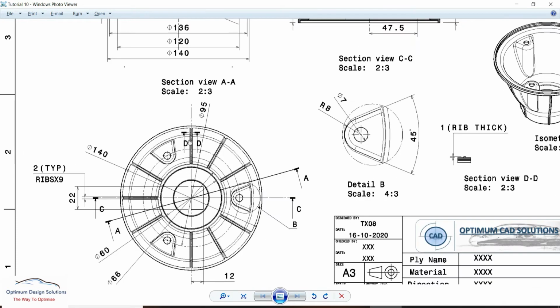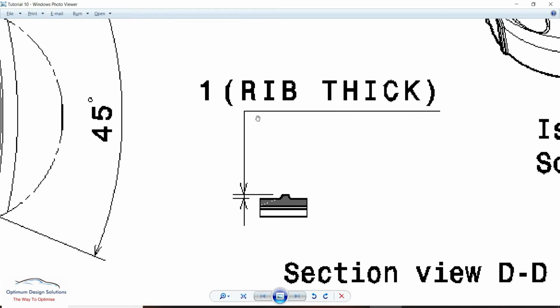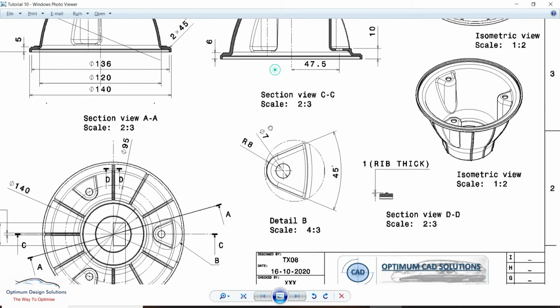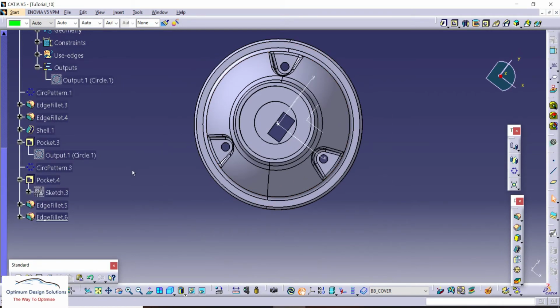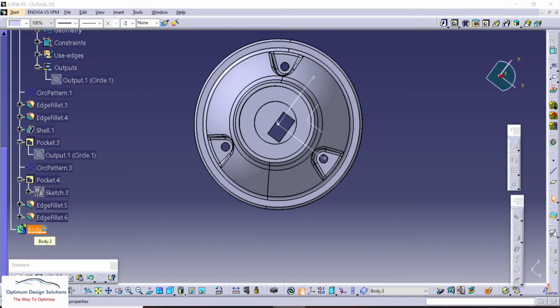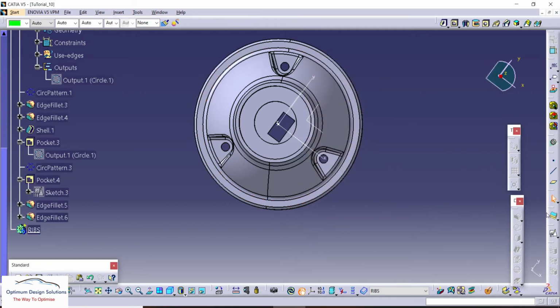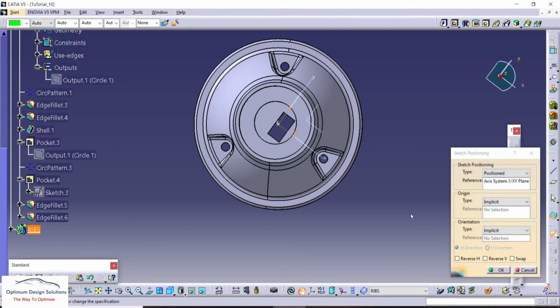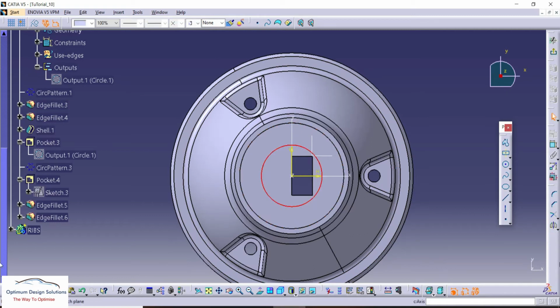So the 2 mm rib, 9 quantity, and having 1 mm thickness. So the section view DD you can see. So let's take a new body which has the name rib, and we'll design the basic ribs as per the given dimensions.